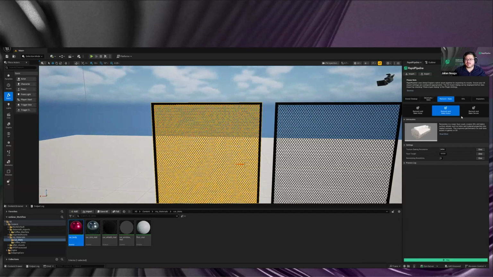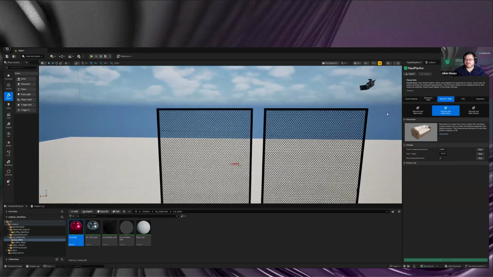And of course, we also have other presets here for baking decals, for example. So this can be useful if you have logos somewhere and you just want to bake them on top of a different surface. You can basically select both of them and then use that preset to generate that result.